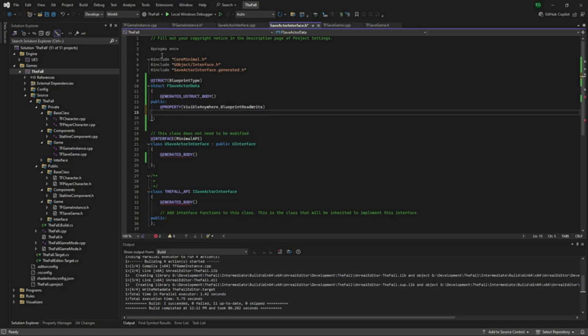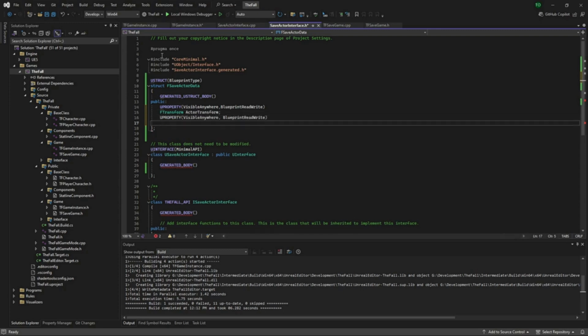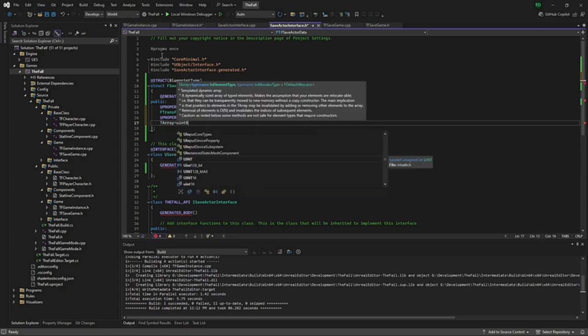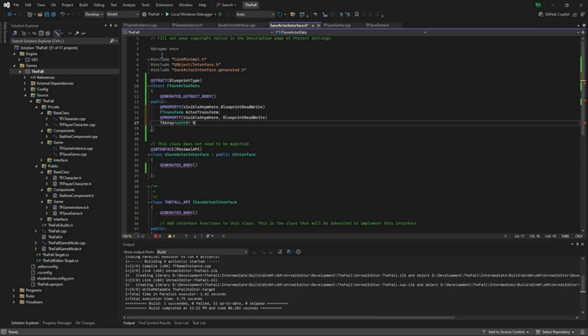So the first thing, as I mentioned, FTransform, actor transform. The next thing we're going to want, and this is for your serialization, and it helps keep things as automated as possible within the save. There's going to be things that can't be serialized for one reason or another, but we want a TArray of uint8, and this is your byte data.